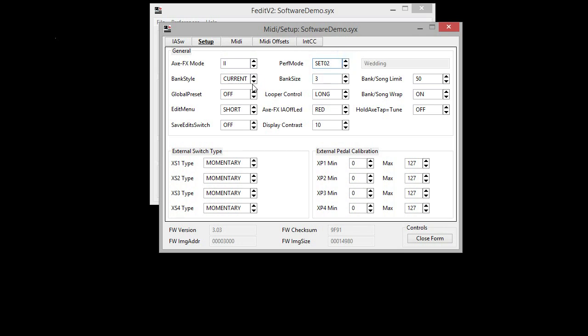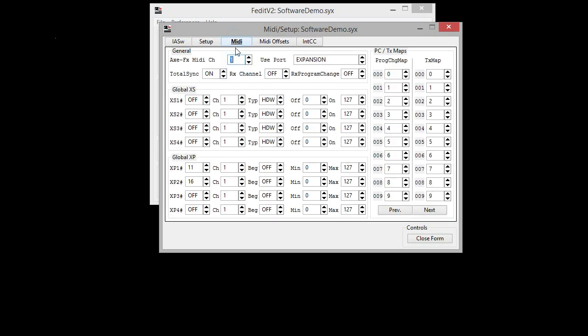I'm going to change a few settings I prefer, such as bank style, global preset, and hold tap for tuner. Finally, I'm going to enter the values my expression pedals calibrate to on the MFC-101. On the MIDI screen, we can select our MIDI port and choose between MIDI, expansion, and FAS link. Next, I'm going to configure my pedals on the MFC-101 as external control 1 through 4. Then we're going to repeat the procedure for external switches, setting them up as external control 5 through 8.